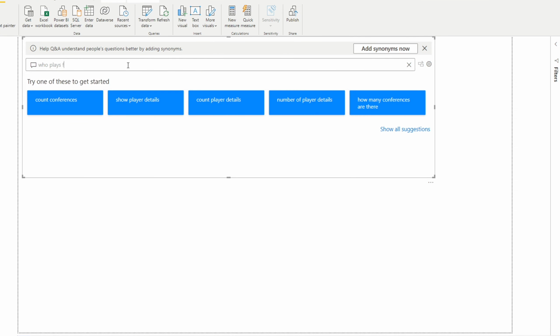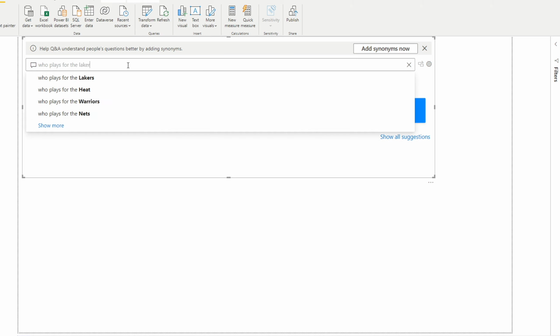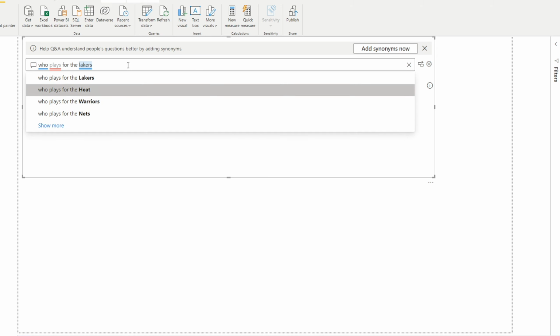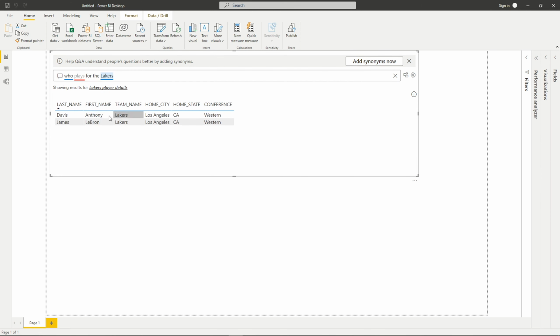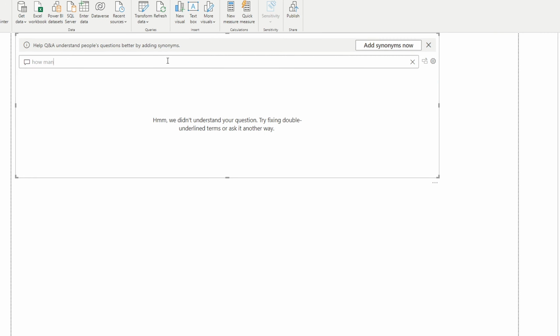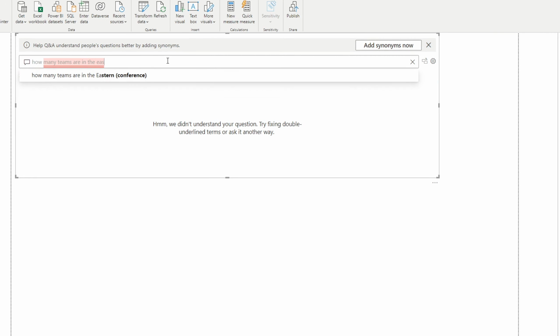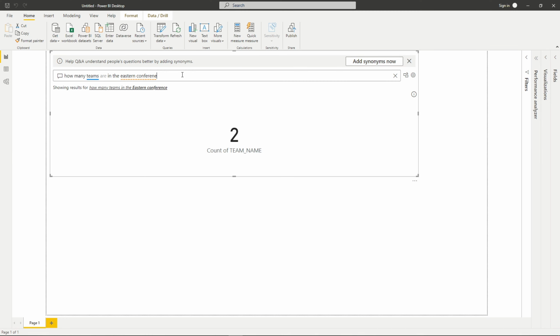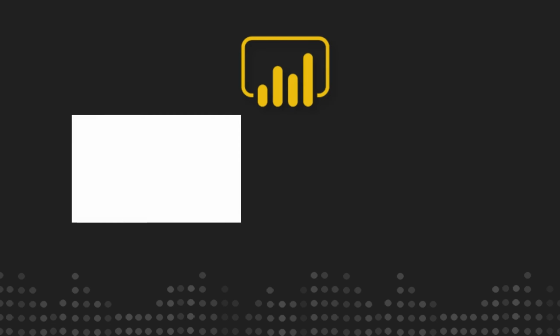Who plays for the Lakers? And you can see it starts to auto-complete with different records from our data set. Here we have 2 people and it just shows up for us. Maybe we want to see a count. How many teams are in the Eastern Conference? 2. So even with the typo, it is giving us the right answers.